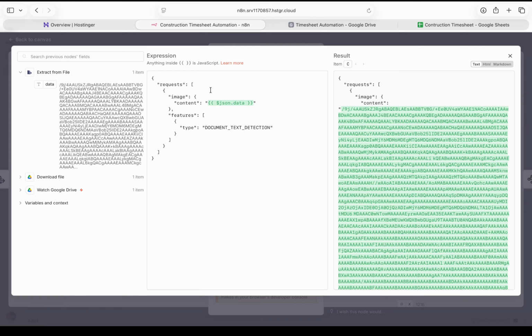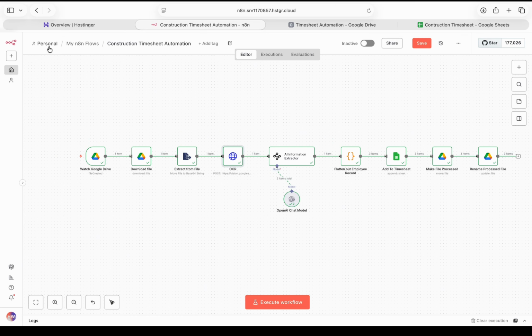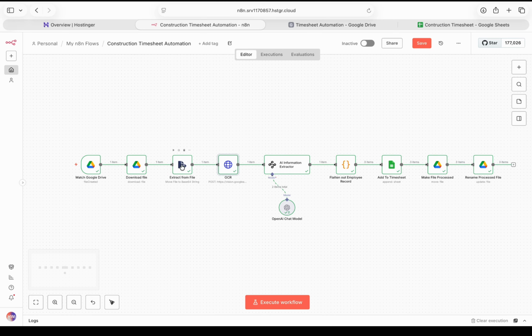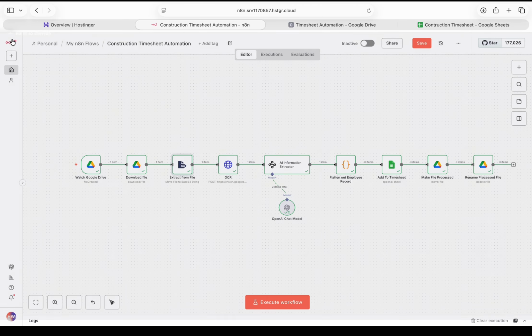Now, one of the things here is that the Google Cloud API is expecting the data in a specific format. It is not going to take the image directly. It's expecting a base64 string. So for that purpose, we have introduced a node in between the download file and the OCR. It takes the file and converts it into a base64 string, and that base64 string is what we pass on to our OCR.